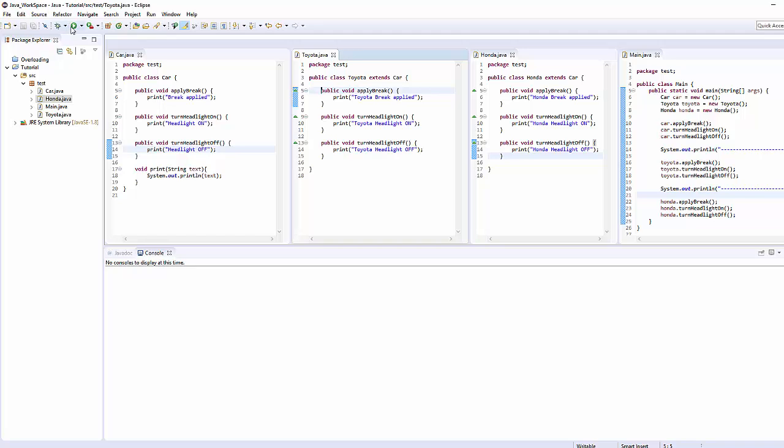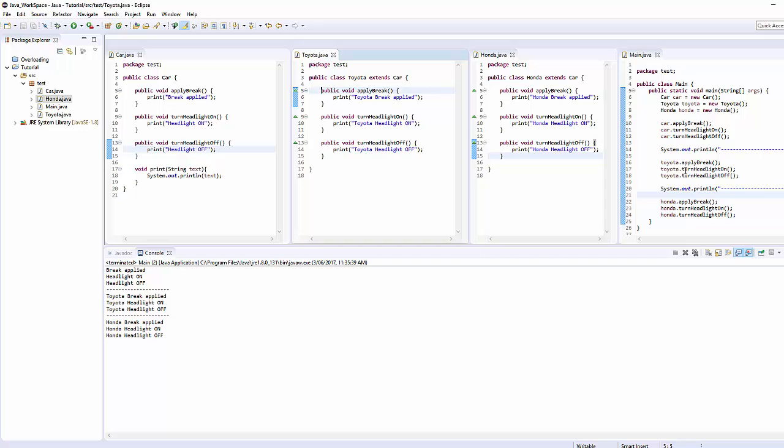So when I execute this class, as you can see, the car object only executes methods with the strings brake applied, headlight on and headlight off printed. When Toyota and Honda override those methods, they just print their brand name at the front, and this is what you can see here as a result.